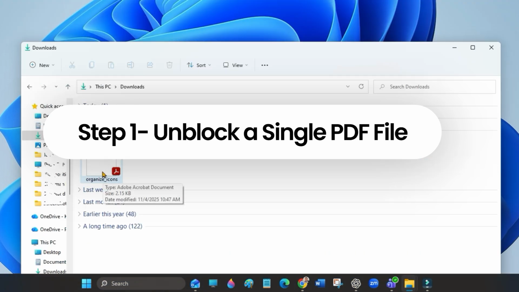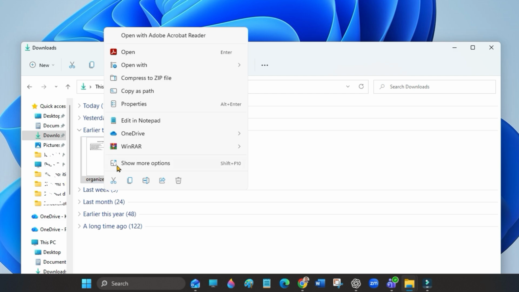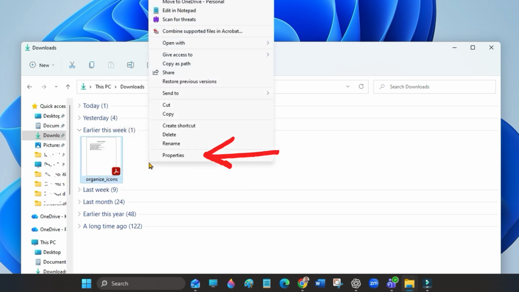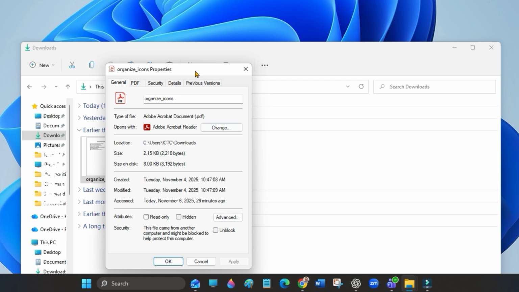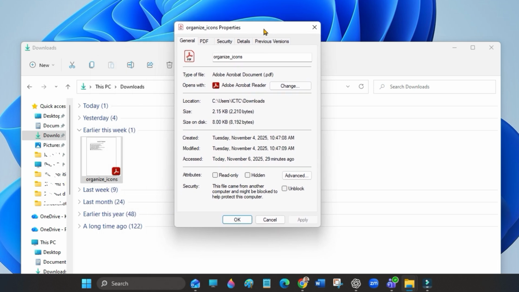Right click the PDF file, click on show more options and choose properties. At the bottom, you will see this message. This file came from another computer and might be blocked to help protect this computer.